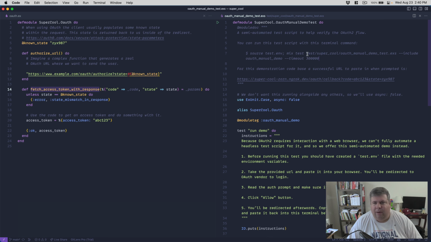variables, and then they run mix test with the file, and then they include oauth_manual_demo, and then they include an extra long timeout because this is a human thing. They're going to go to the website and come back. It'll take them a little while to do it. And then for this demo, I've got a URL I can copy.